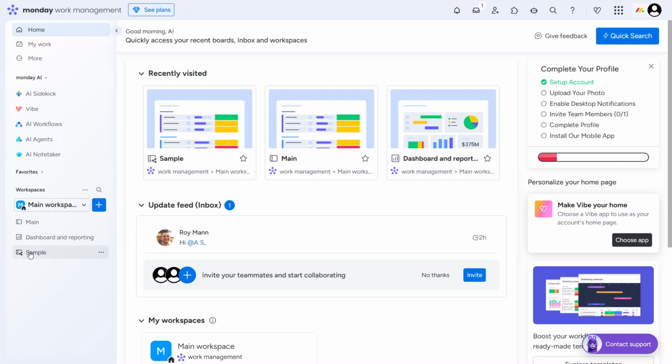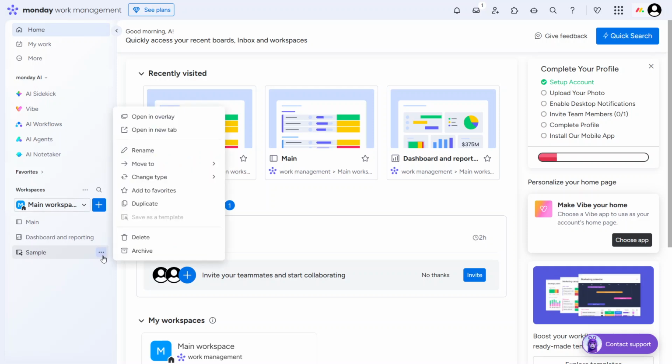When you find the board you want to duplicate, move your mouse over its name. On the right side of that board's name, you'll see a small More Options icon. This is usually represented by 3 dots. Click on that icon to open a drop-down menu. From the drop-down menu, look for the option that says Duplicate. Go ahead and click Duplicate.